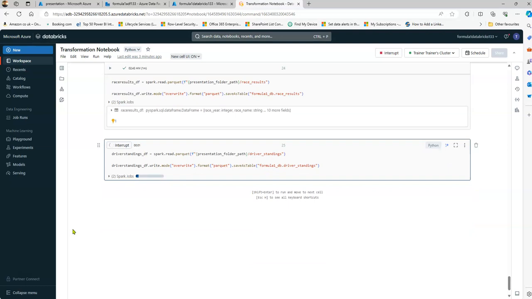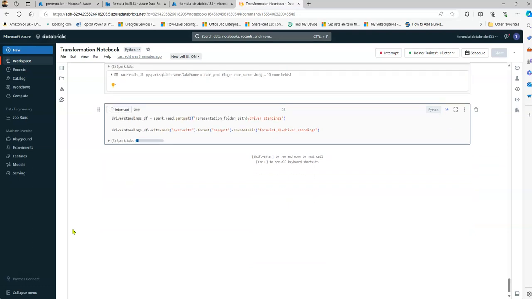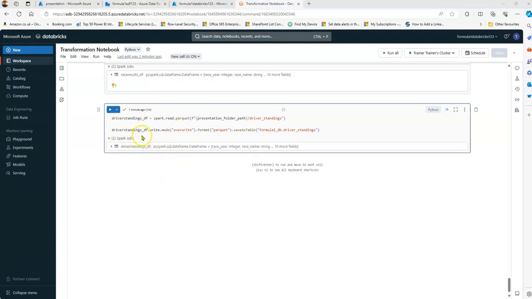So a Spark job is going on, as you can see right here. This Spark job is also going to be utilized. And once this runs, it will show you one more table in the catalog that we have designed. So you will be able to use those tables there for your work as well. So let's see how it goes. Now, if you can see, this one is also added for the driver standings.